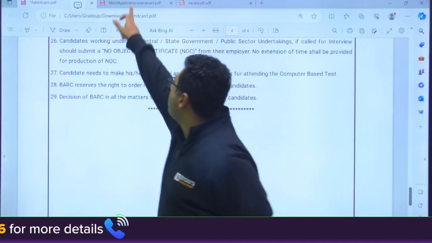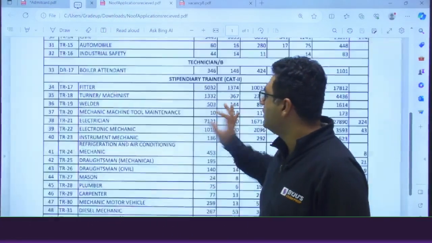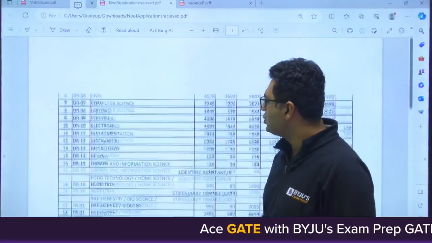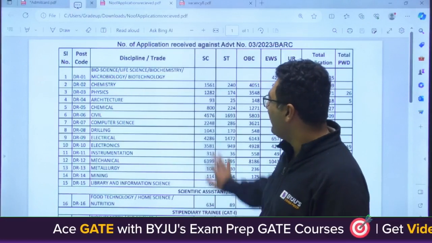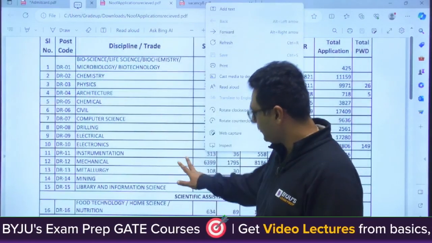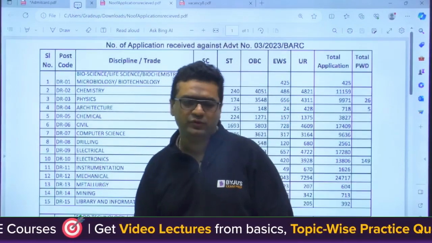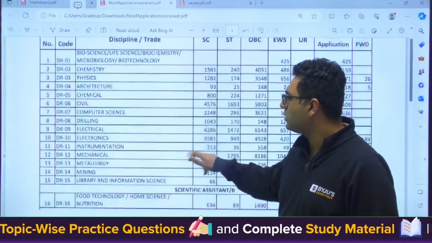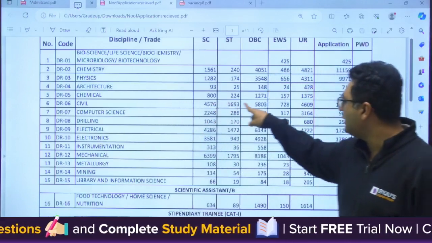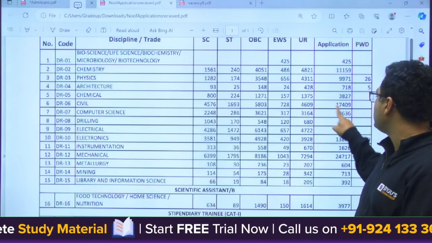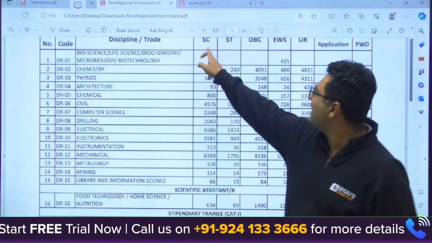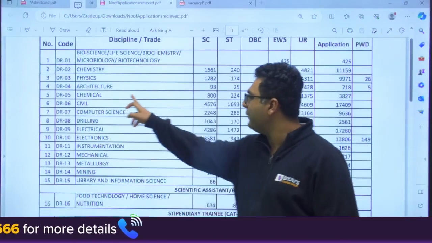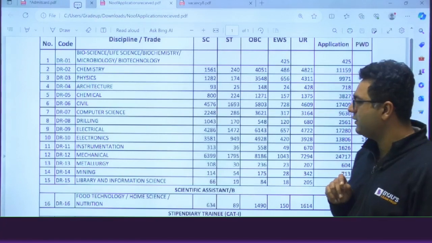Now let us go to the number of candidates. This is the list available with the number of candidates who have applied, so check your competition. As we are majorly talking about the technical officer post, which was for BE BTech students, for civil the total number of candidates applied is 17,409, including SC, ST, OBC, EWS and general category. For chemical, the number is 3,827.